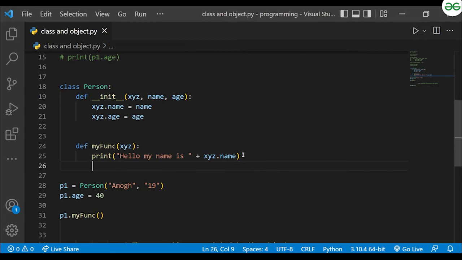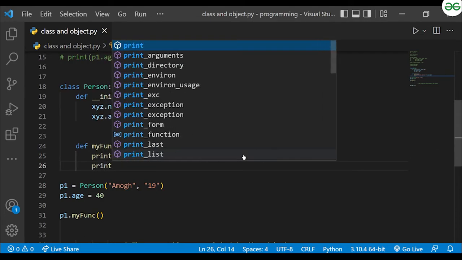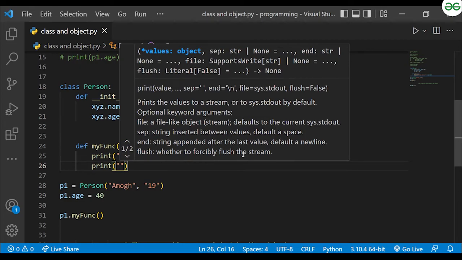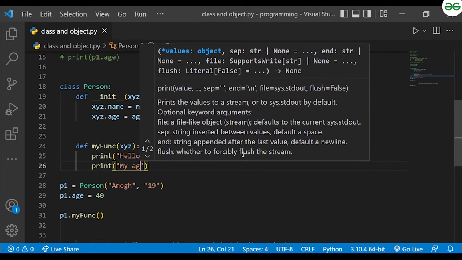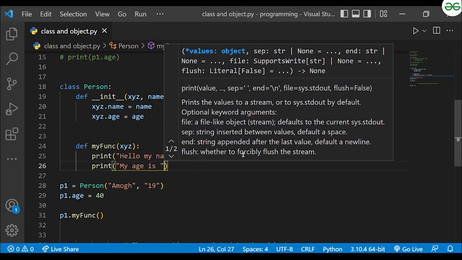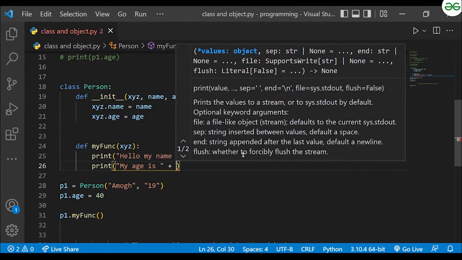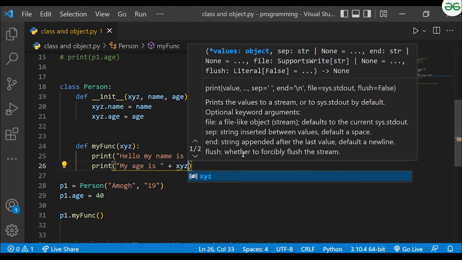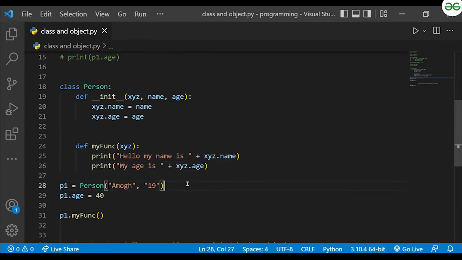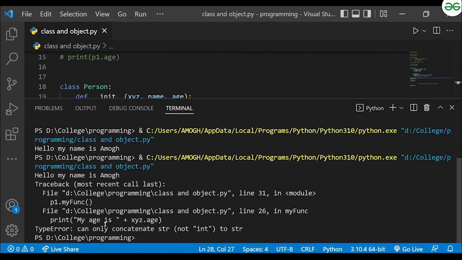And then here I'll write one more print function that is, my age is, plus xyz dot age. Okay. Now let's just do one thing. Let's just run the code again and see what exactly will be the output.